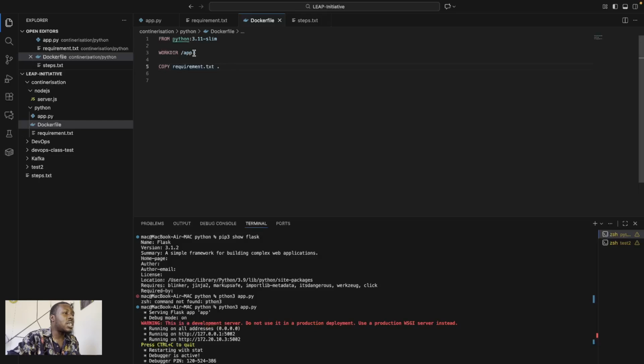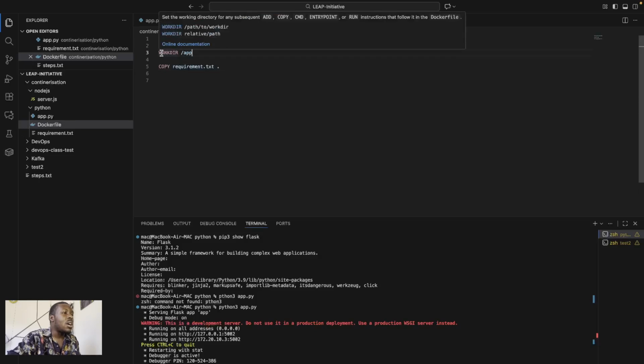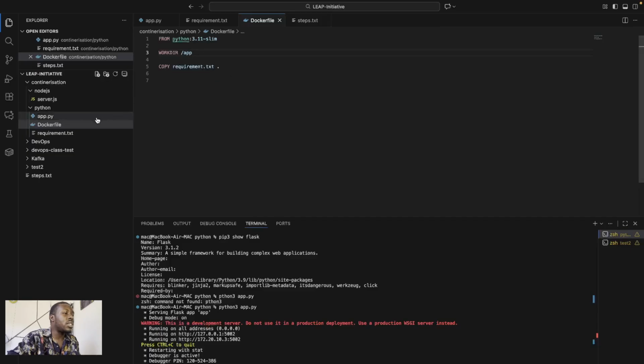So what this line 3 tells us is that we have moved into this app folder. So now we are copying this requirements.txt, which will reside in the folder where your Dockerfile is, and then dot means we are copying it into the current folder that we are in the container. So now the next command is critical. What are we going to run?